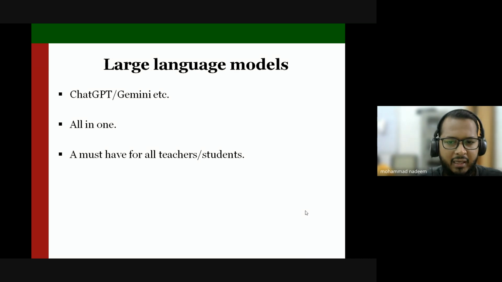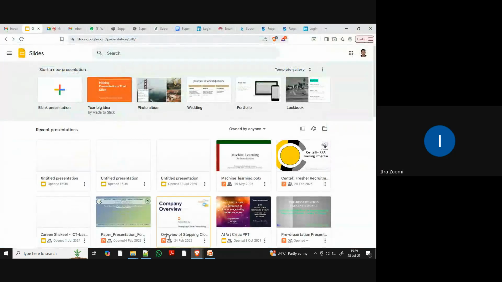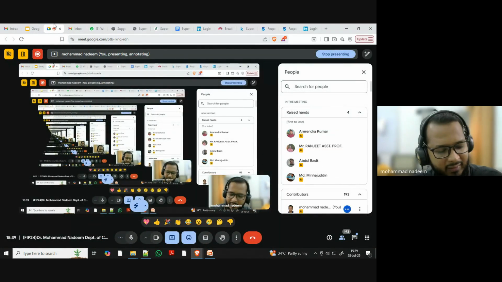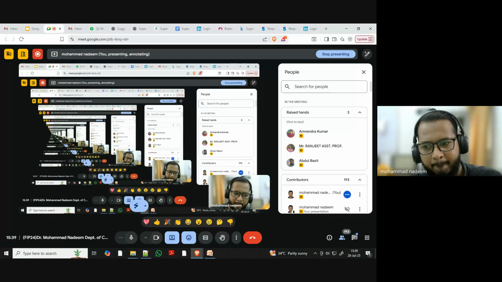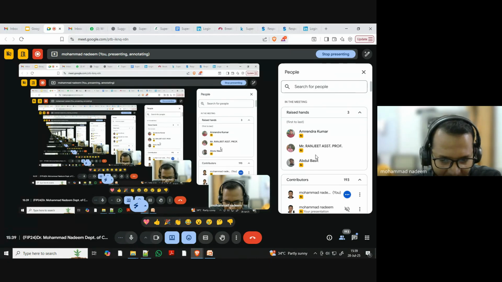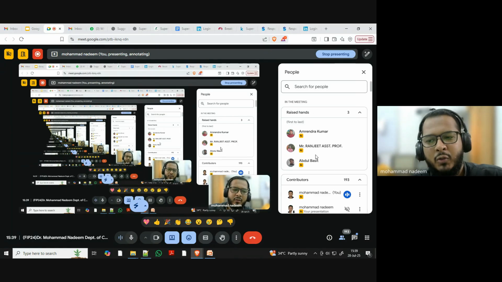So can I ask how many of you have used them? So we use here. Okay, you use them for which purpose? Can I ask? Primarily for which purpose you use it? Okay, is there anybody who has not used these tools so far?